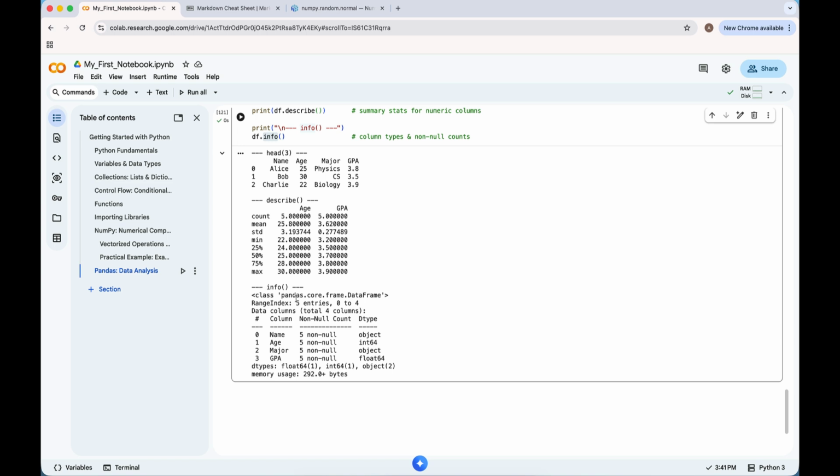And info basically tells me that this is a data frame. It has 5 entries, meaning 5 rows, and it has 4 data columns, and each column has a different data type. So name is an object, which is another way of saying string, and then age is an integer, GPA is a floating point, meaning decimal number, and this thing is using 292 bytes in memory, which is again important when you think about what large things you can bring in.